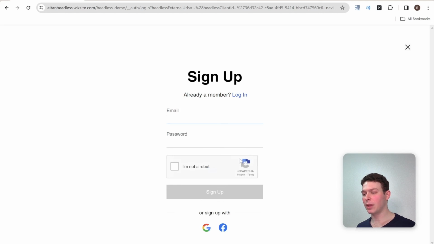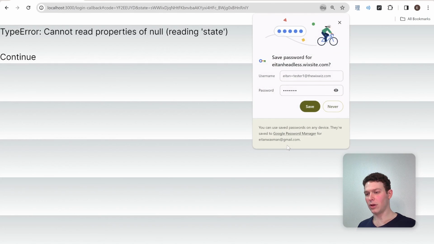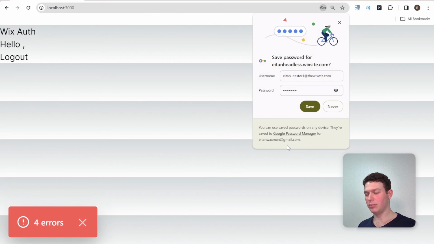I'm just going to do email because I just want to make up a random email. So I'm just going to say aton plus tester1 at the wixwiz.com. And my password will be, and then I'm going to click I'm not a robot, and I'm going to sign up. Awesome, loading, and boom.